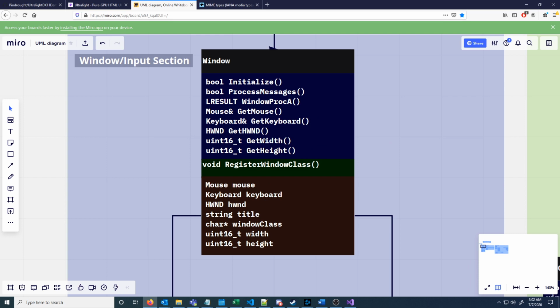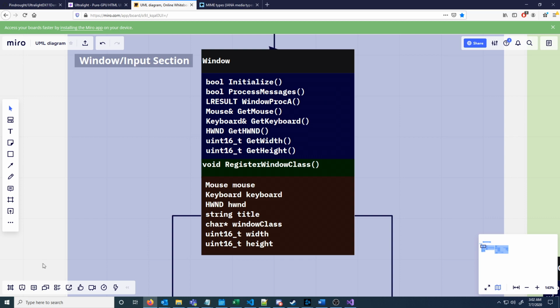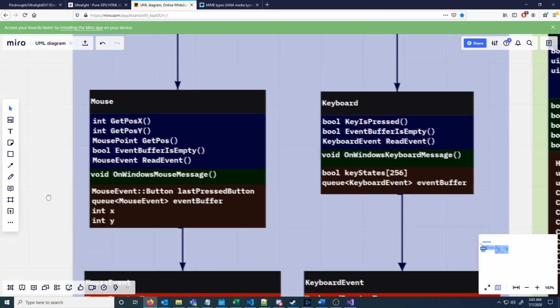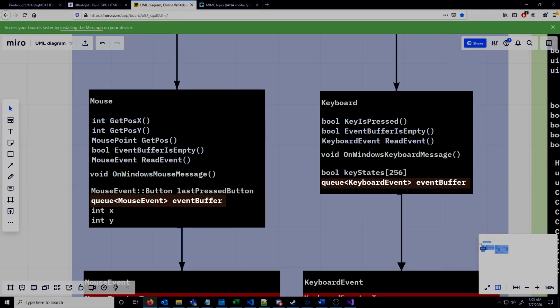We will need a window class to initialize our window, and it will also hold the mouse and keyboard objects, as well as a way to retrieve them for the engine to be able to access them via pointers. For our window class, we will be required to create our mouse and keyboard classes. Our mouse and keyboard classes are going to have queues of either mouse events or keyboard events, and they're going to have ways to read the event buffer to see if it is empty, and if it is not empty, to get the next event in the queue.